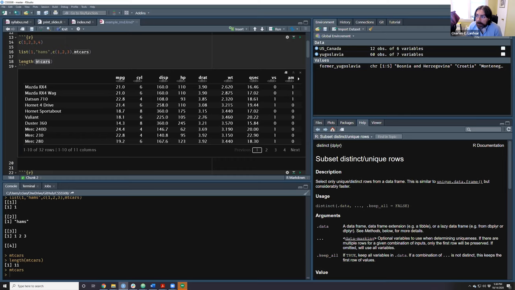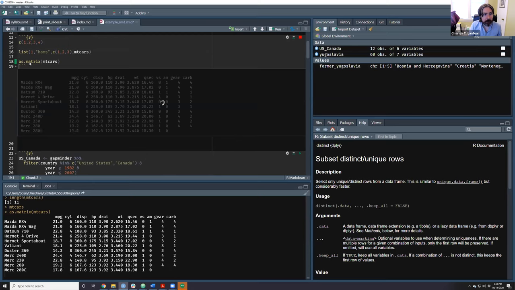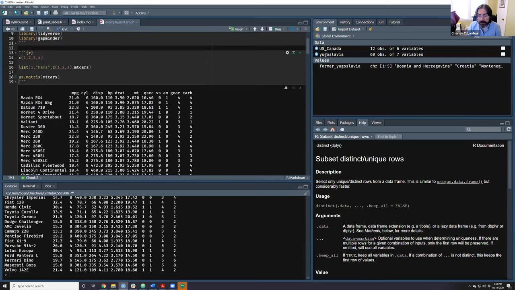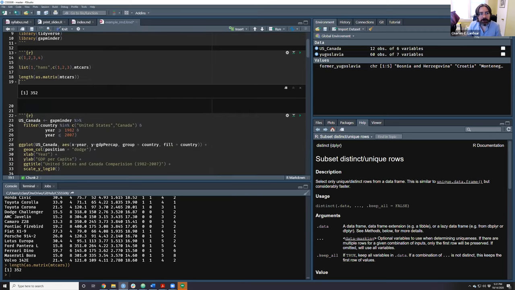So lists are very powerful. Data frames are a restricted version of a list where every element of the list must be the same length, but they're actually a type of list. Matrices are a different animal. If I convert this to a matrix, it looks a little different, but now if I get length on it, 352 is the number of elements, that is the number of cells in that matrix.